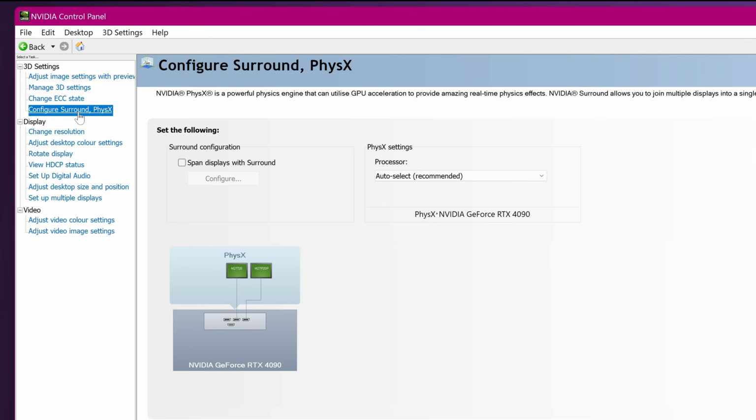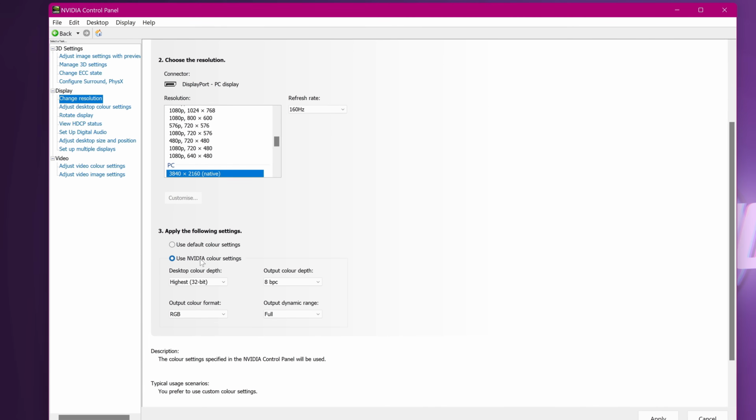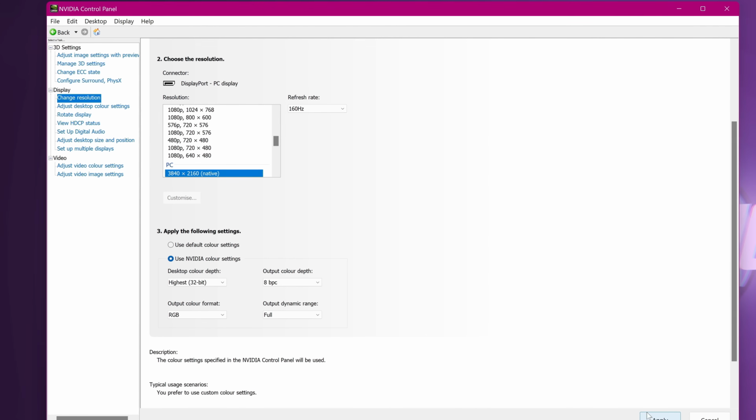Next is configure surround physics. Head over to the right hand side to the physics settings and set this to your Nvidia GPU. Next up is change resolution. Scroll down, select use Nvidia color settings. Once selected, go to the right, select apply.